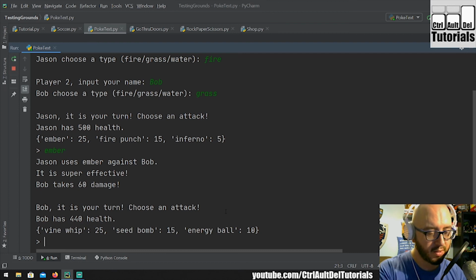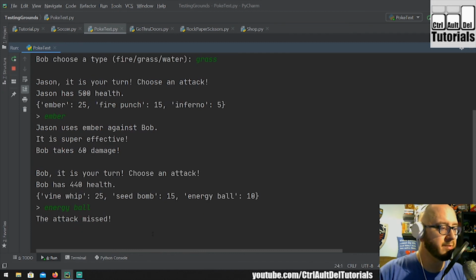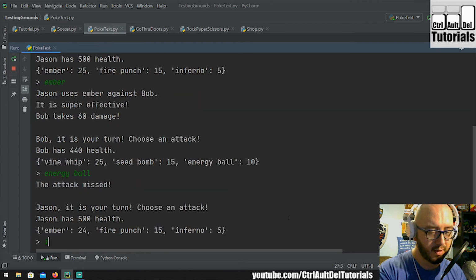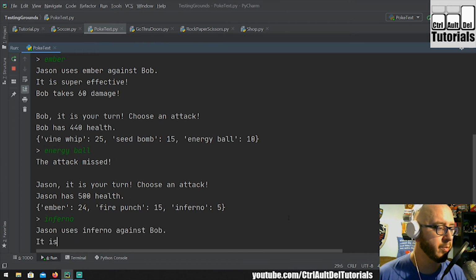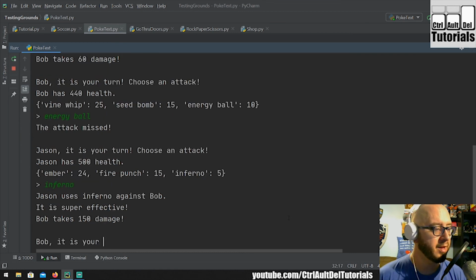All right, Bob. Well, Bob can't do much damage because I'm strong compared to his moves. So Bob is going to do Energy Ball. Okay, the attack missed. Oh, bad luck, Bob. Okay, Jason, it is your turn. Choose an attack. All right, I'm going for the kill. Inferno. Jason uses Inferno against Bob. It is super effective. Bob takes 150 damage. Bad luck, Bob.